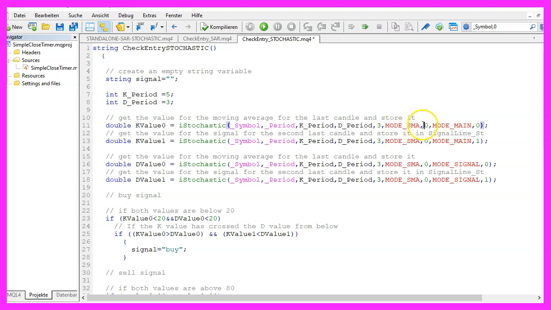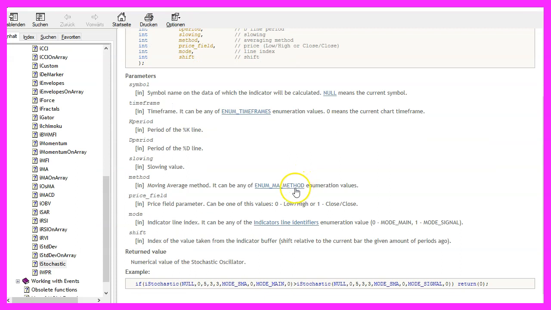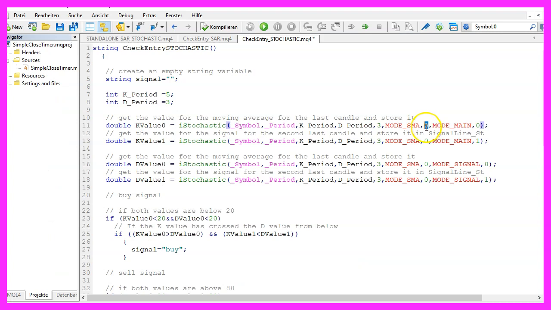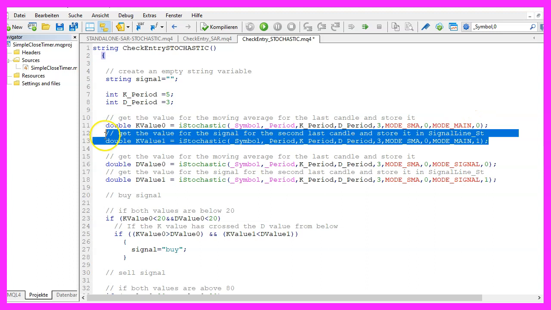This value here is for the price field. If you mark the iStochastic function and press F1, you will learn that the price field can either be on low and high prices, which is value 0, or for closed prices. And we will use the value 0, mode main, and the last value here is for the candle number. So this is for candle 0.